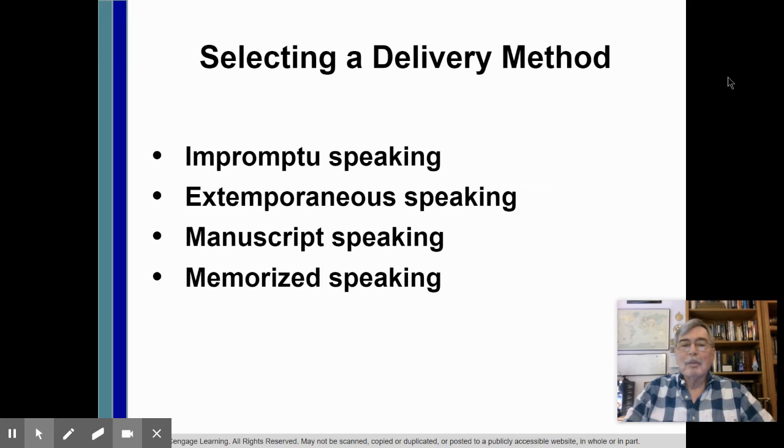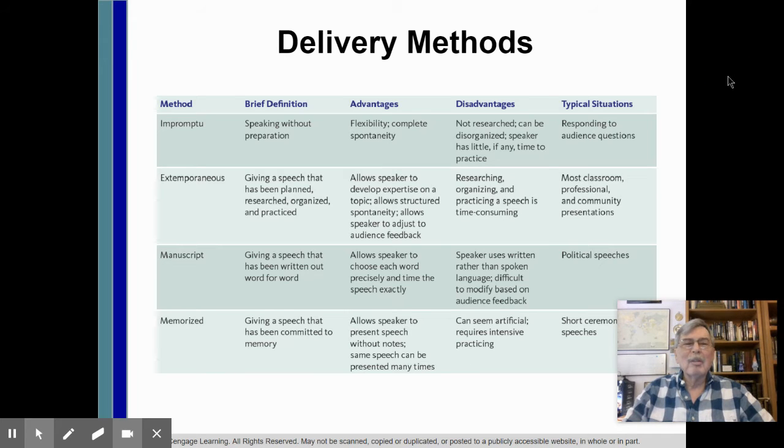All right, so here's the slide with the advantages and disadvantages, and again, it's very similar to what I posted in my presentation about delivery methods for the 4 different methods. You can look this over. Of course, it's in the book as well, but it's very, very similar to what I've already presented.